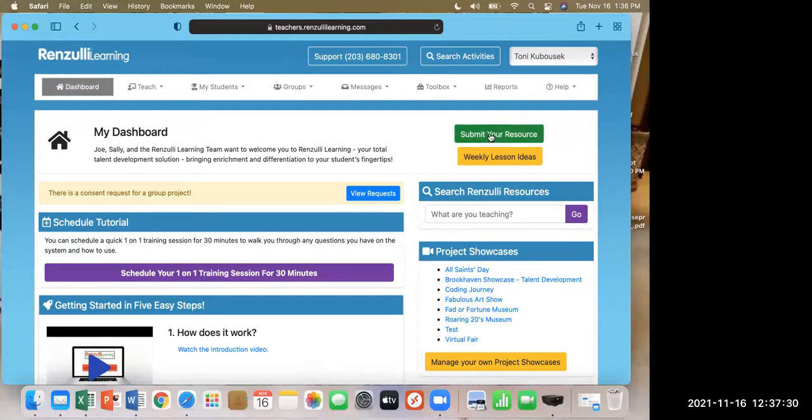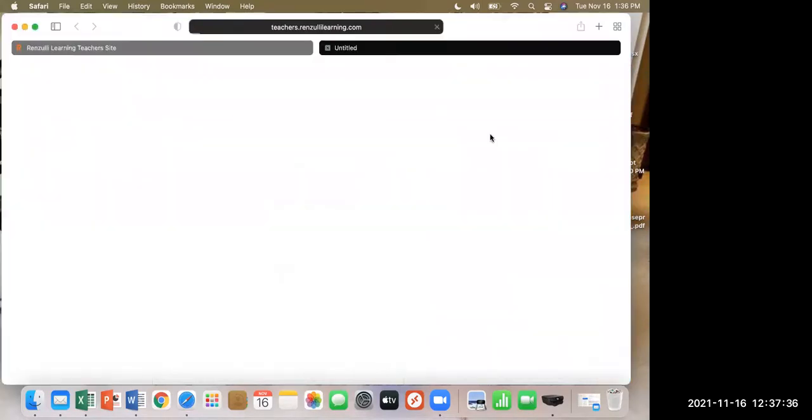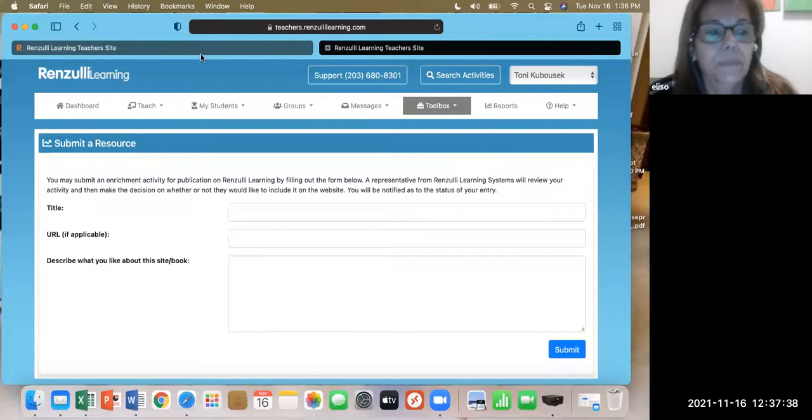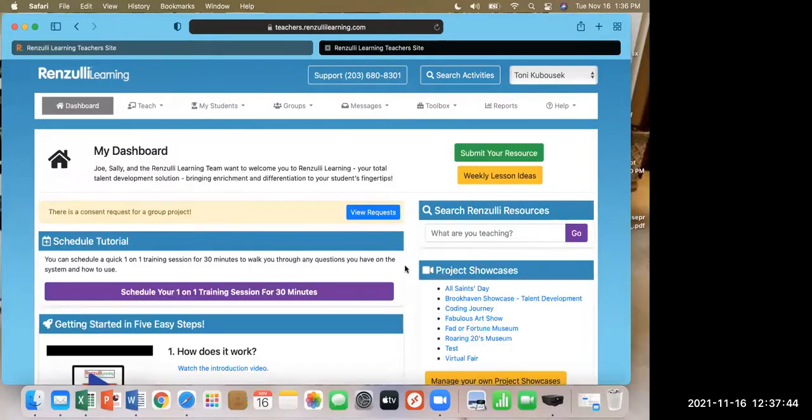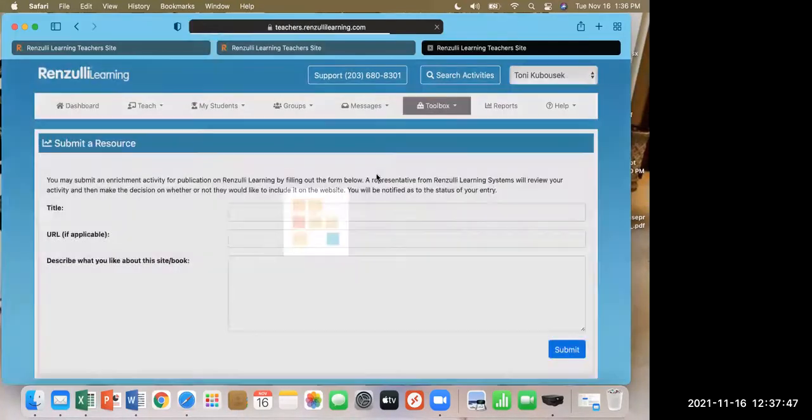See where it says submit your resources? Sorry. Does everyone see that? Yeah. You can submit any sites that you use to Renzulli Learning.